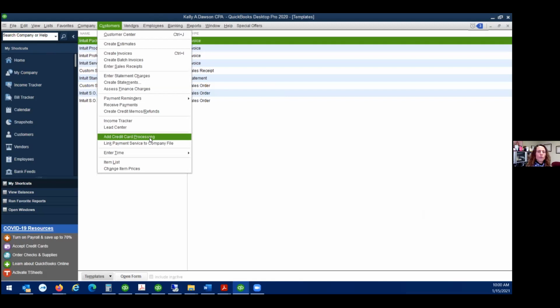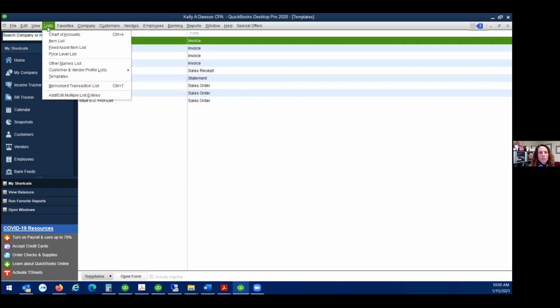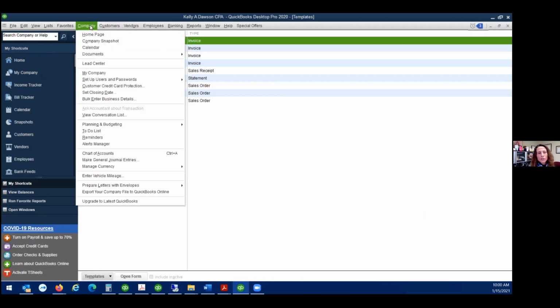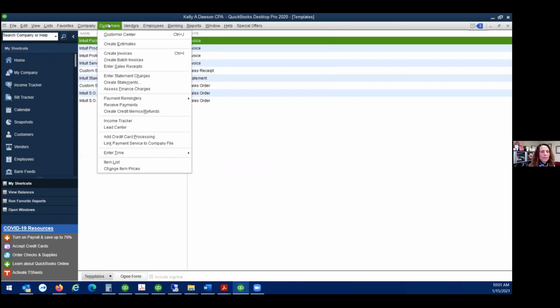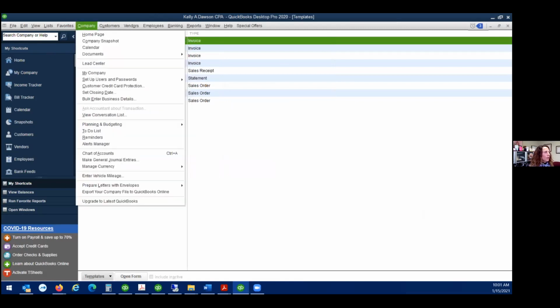So if you notice in a lot of the menu items, there are the same things in different places. Like item list is under customers, but it's also under lists. You might find it under company as well. So where you find something might not always be the same place I look for it. So the nice feature in QuickBooks is help. If you type something in, it's very helpful to find the menu item, or it will take you to where you need to go by clicking. So I'm going to go back to item list.